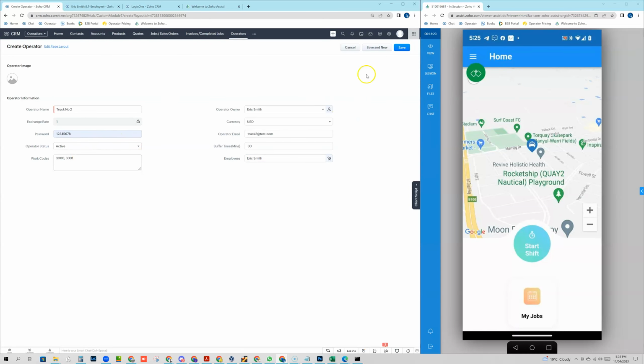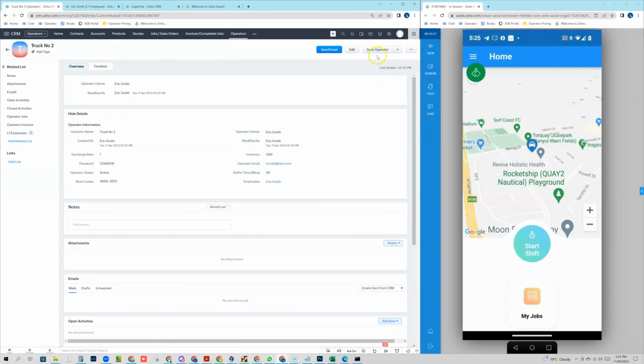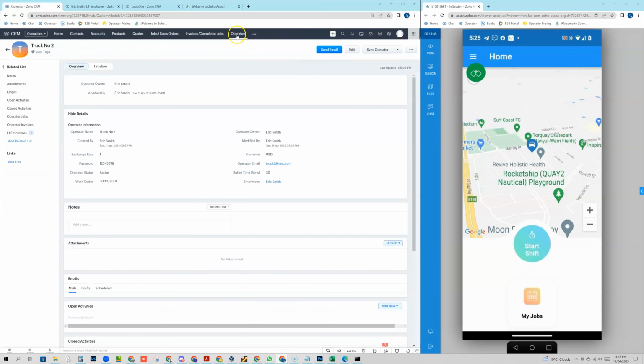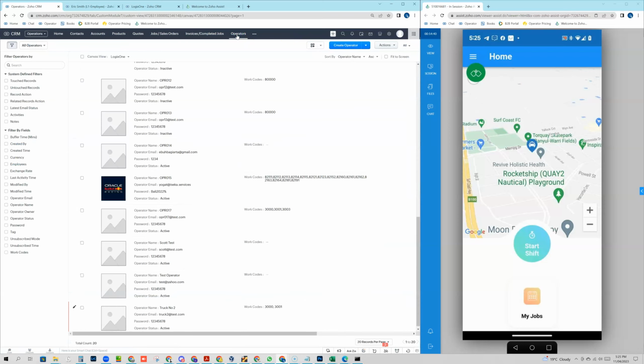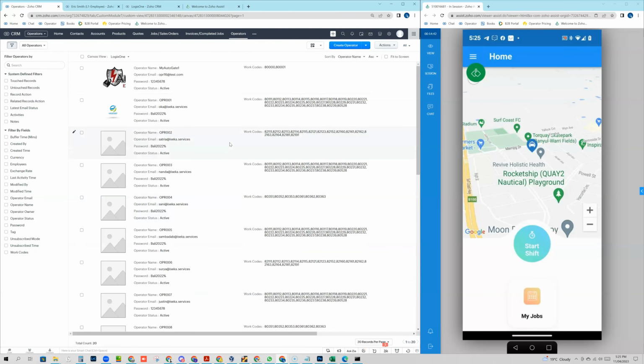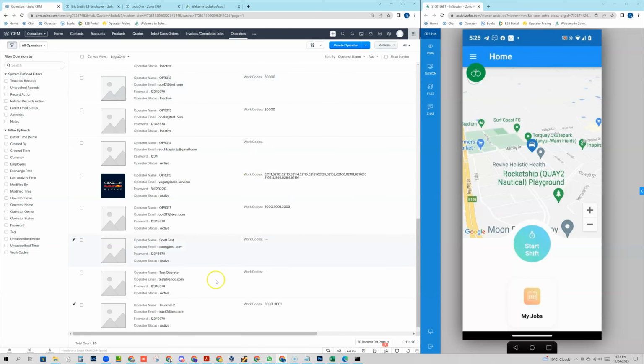Okay, so basically we've just created that operator. We click save there. And then the last thing we need to do is click the sync operator button. So now I click that, and you'll see that that operator has been created. All right, so now if we go back to our operators, you can see here, if we scroll down to the bottom here, here's that operator truck number 2.